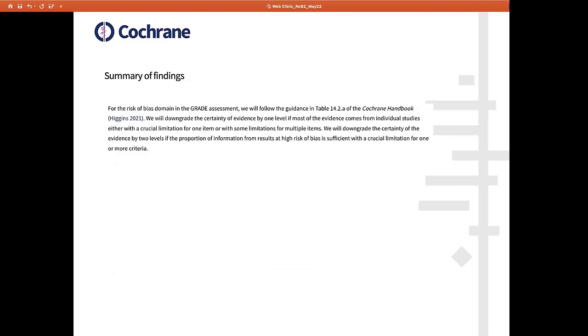And finally, summary of findings. We'd like to see authors discuss how their risk of bias 2 assessments are going to feed into their summary of findings tables. And here the authors have discussed how they're going to downgrade depending on what proportion of the evidence comes from studies at varying risks of bias. I'll show how that looks in a little bit.